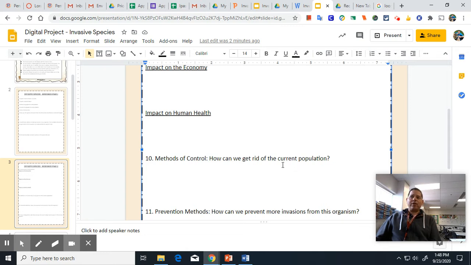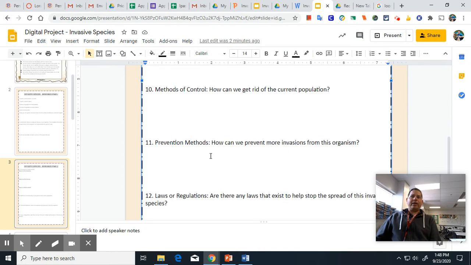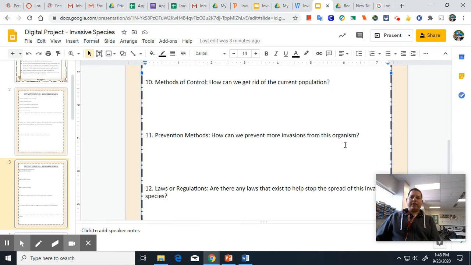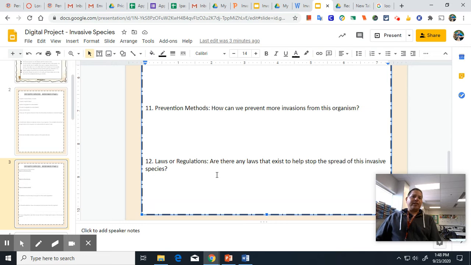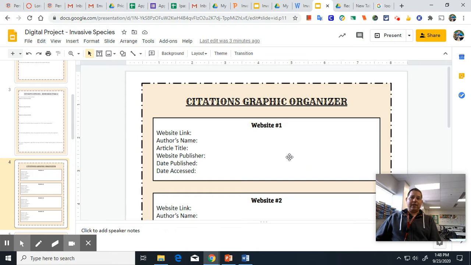How can we control it or get rid of the current population? And what could be some ways that we might prevent this from being a bigger problem, more invasions from other organisms other than the loosestrife. Laws, regulations currently imposed for what may be used to stop the spread of more invasive species into Indiana. So you might see here on the next page is citations, graphic organizers.